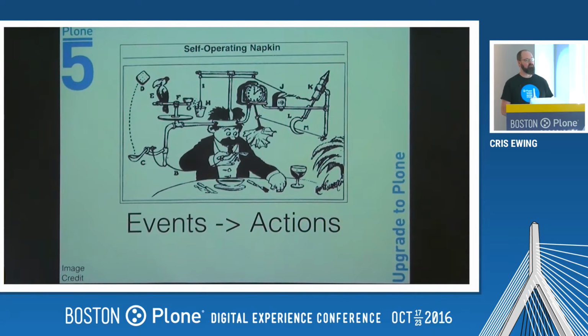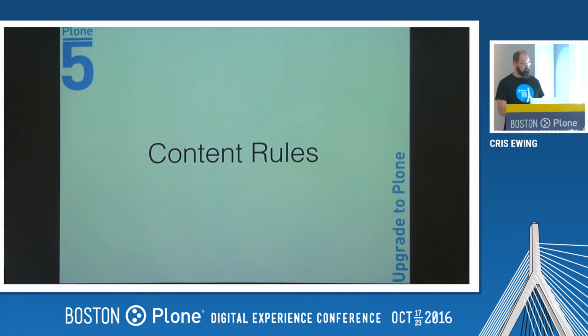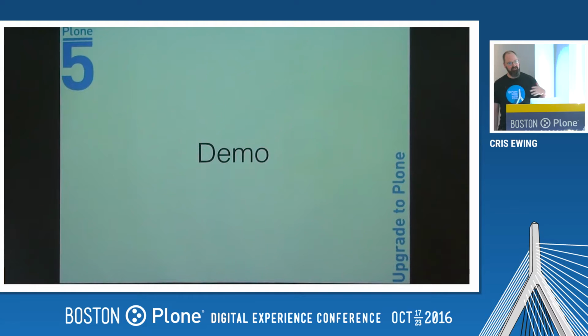Events that your users, the people that are interacting with your website, are taking on their own, which then cause other actions within the website to take place automatically. We call these content rules. And it's a little bit difficult to explain them without actually just giving you a demonstration of what a content rule is and how you might use them.